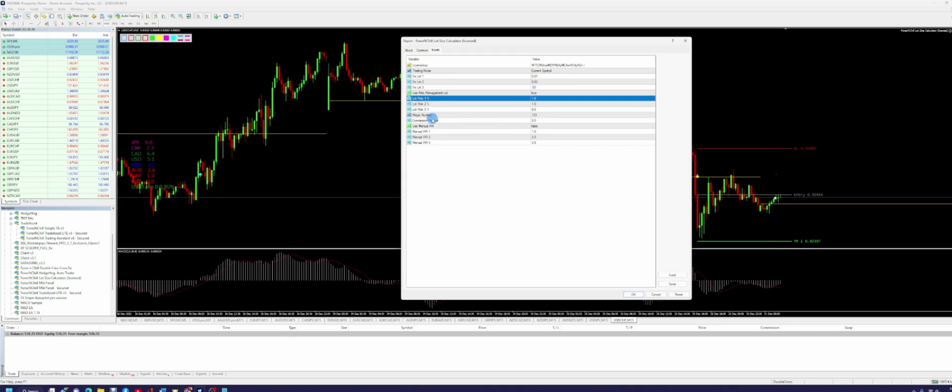And going down to magic number, you only need to change those if you're running it on, let's just say you have two different settings for US 30, a scalping one and a swing one, okay? Commission per lot, that's something that you would calculate based on your broker if you wanted to use that.